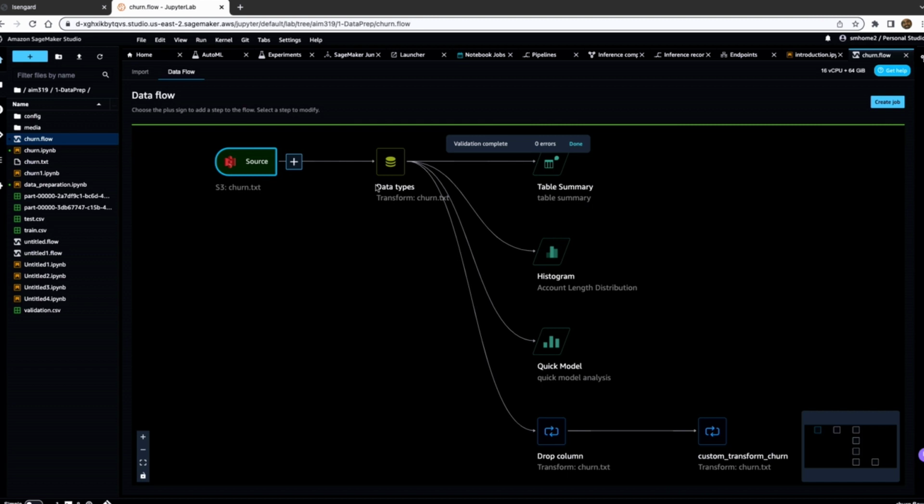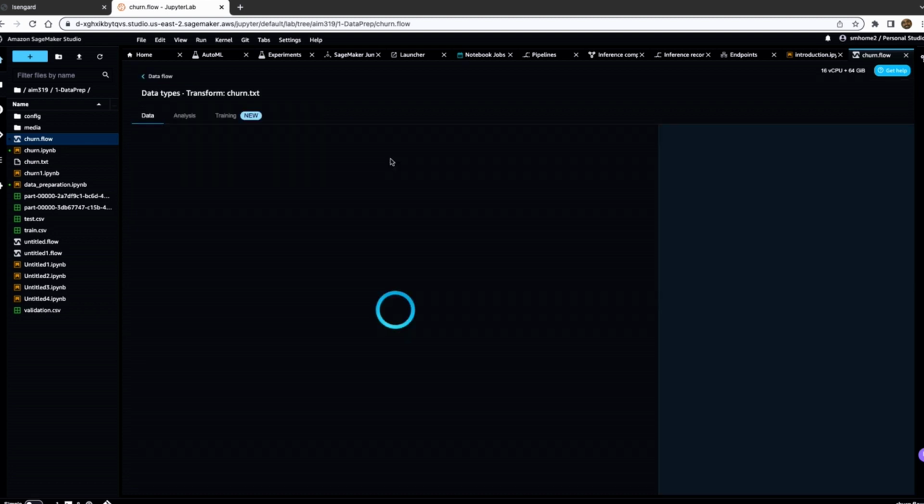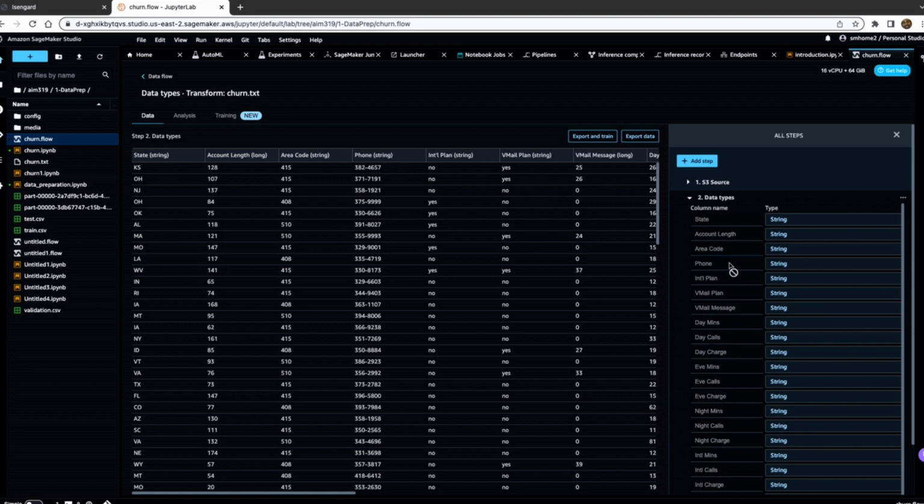And then you want to do some kind of transformation, right? So what are some of the transformations we can do? We support up to 350 plus data transformation activities you can do using SageMaker Data Wrangler. So here you can look at the data types. What are the input data types? You can see here all of those data types in the input file. And you can actually change those data types too if you need to.